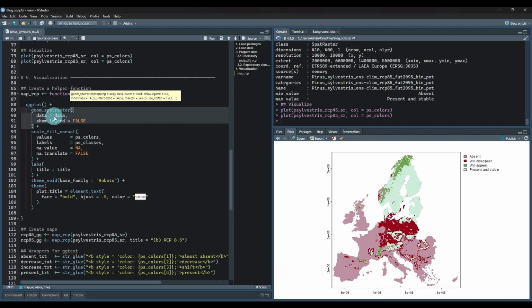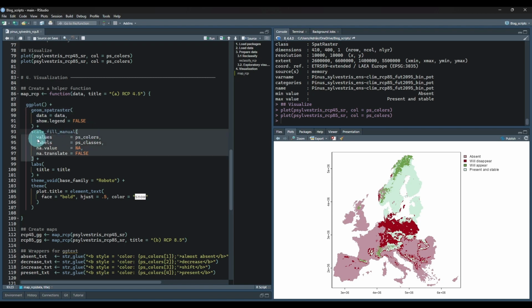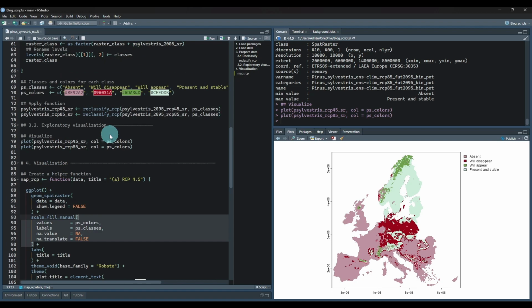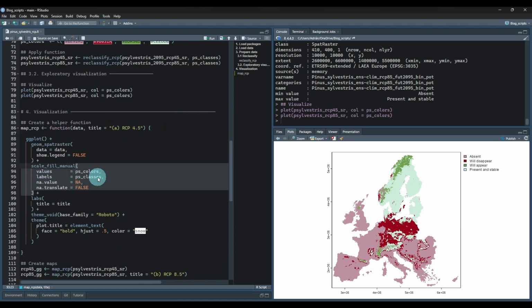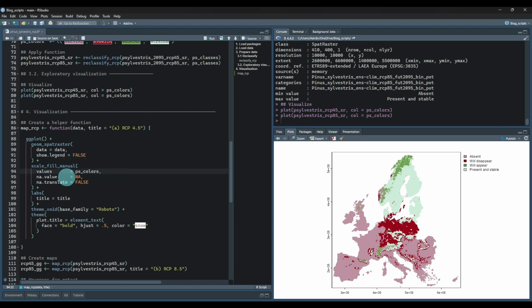So here I introduce the data, and I say that I don't want to show the legend because we will use the labels in the title. Then I have this scale_fill_manual function where I specify in values the colors that we want to use for the map, which is this vector right here. Then we have the labels, which we actually don't need in this example because these labels are the ones that are shown in the legend. And since we are not using a legend, I can delete this.